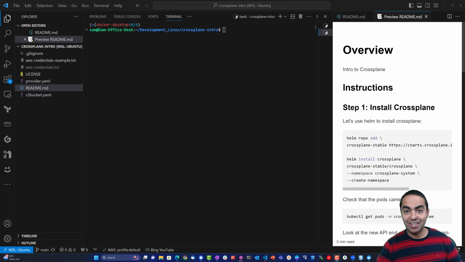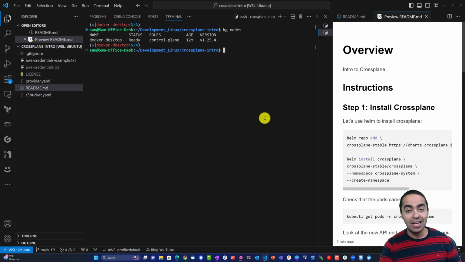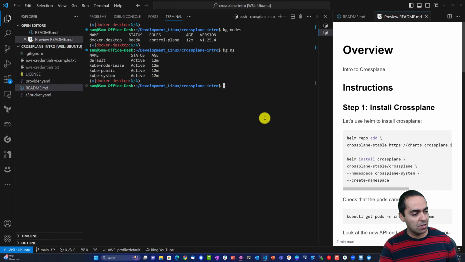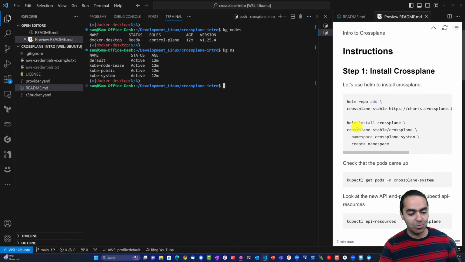All right, now let's take a look at our demo. I'm here in my Visual Studio Code, and I have a Kubernetes cluster that is running already on my machine, and it is using Docker Desktop on WSL in my Windows environment. All right, so if I want to show you here my namespaces, I have just the basic namespaces, and we're going to start off by installing Crossplane.